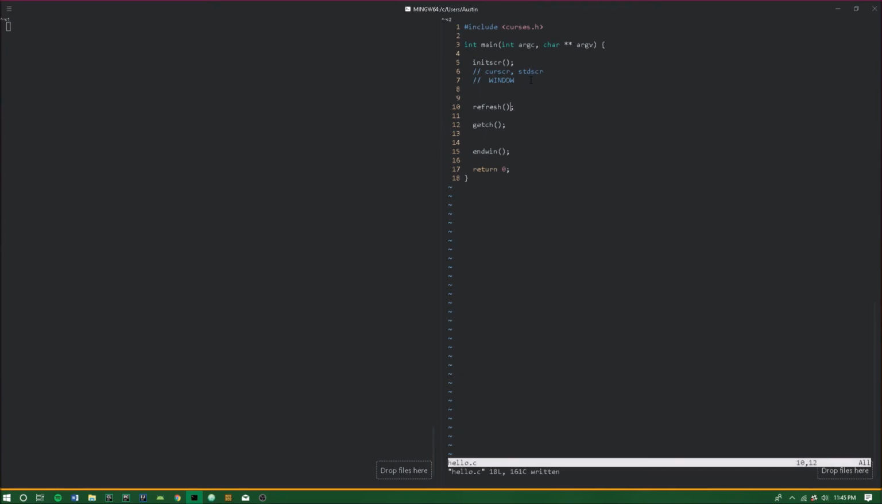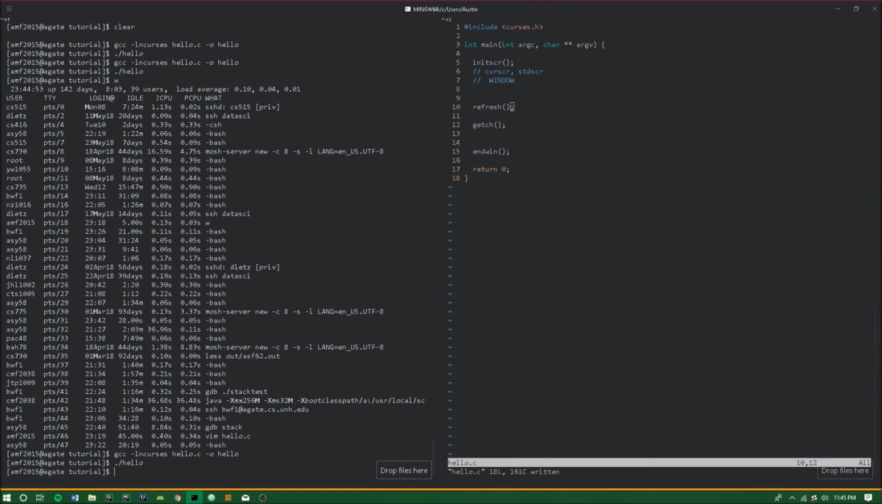So what happened here was initscr created the standard screen as an empty window. So when we refresh the screen here, it just displays an empty window because we haven't actually added anything to it yet. And then getchar just waits for us to press a character, and as soon as we do that, it'll just exit and go back to the terminal. And as you see, it doesn't just empty the terminal, it saves what was there before and redisplays what was there before, essentially.